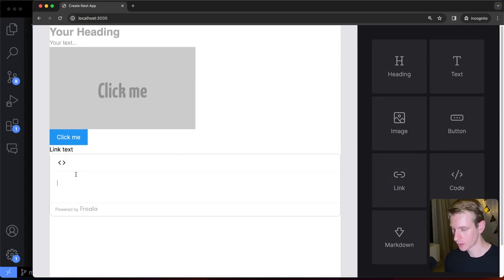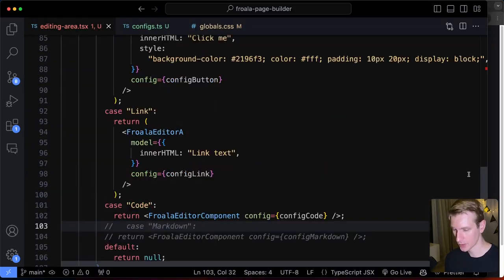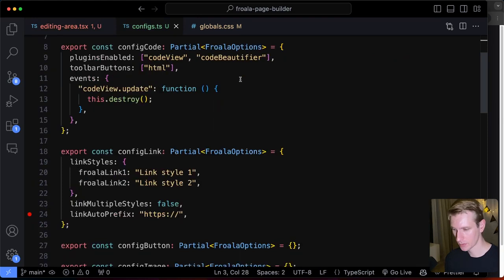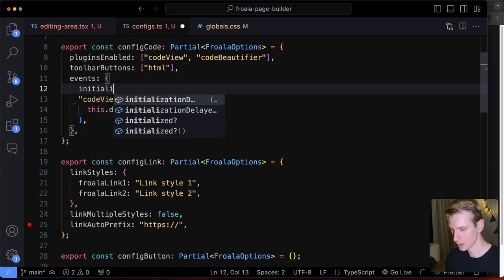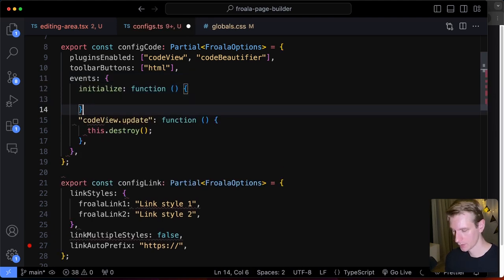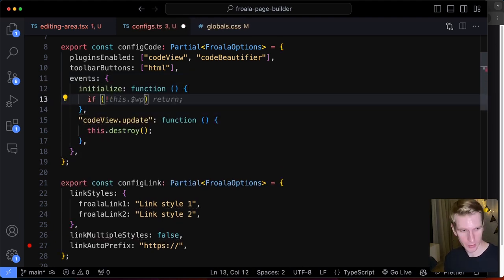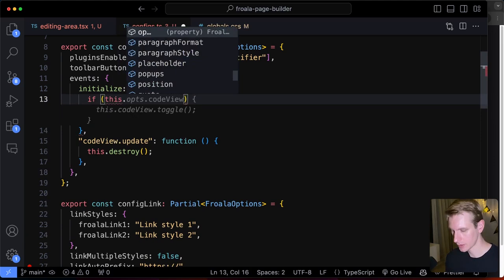All right, now what we want for the code component is that we don't have to click to code view. It should automatically start at the code view, essentially. Here it starts at a normal view and then we have to click to see code view. With Froala, again, pretty much everything you can do here can also be done. So when this component is initialized, there is an initialize event, then we can check if the code view is already active.